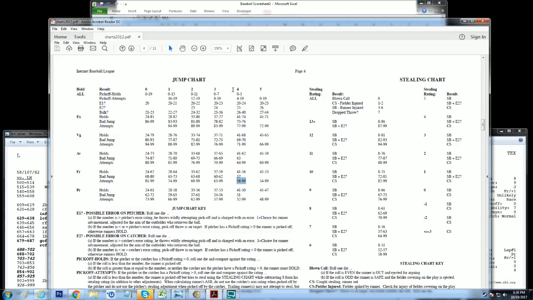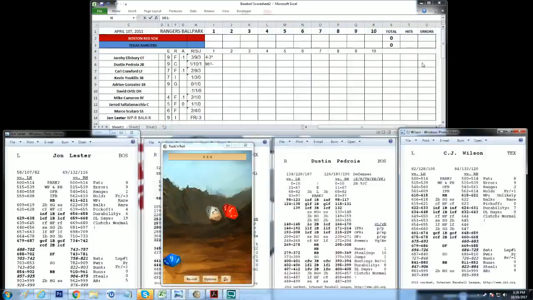So much better, obviously, the better your jump rating is. A 1, you can tell, is kind of below average. It goes from 0 to 5, so 1 is almost as bad as you can get. So I don't think Pedroia is going to try and steal here.